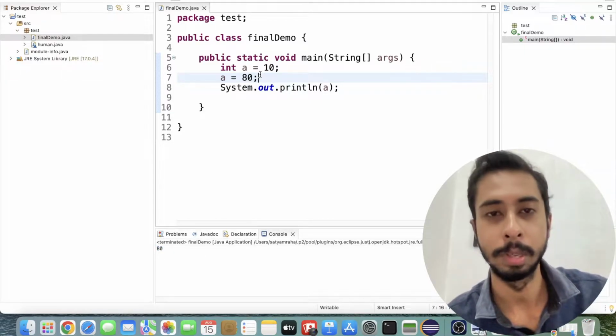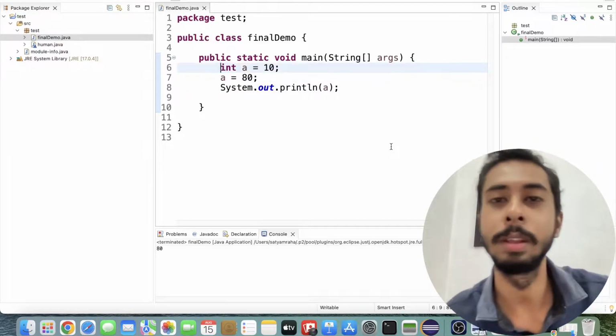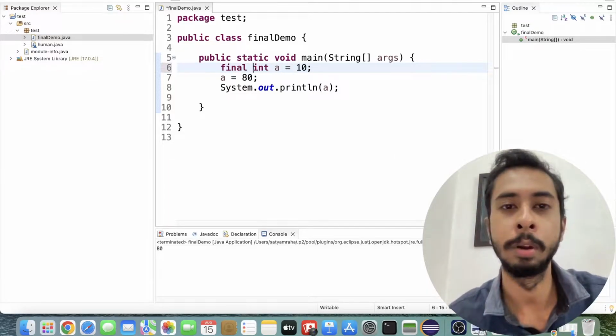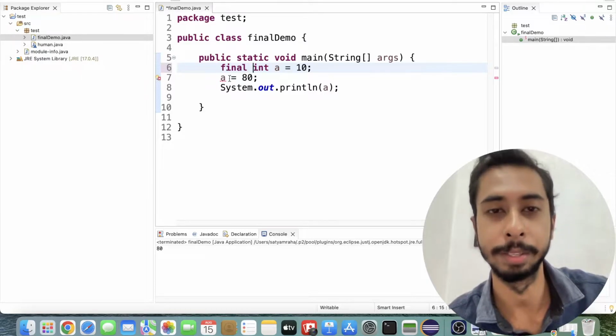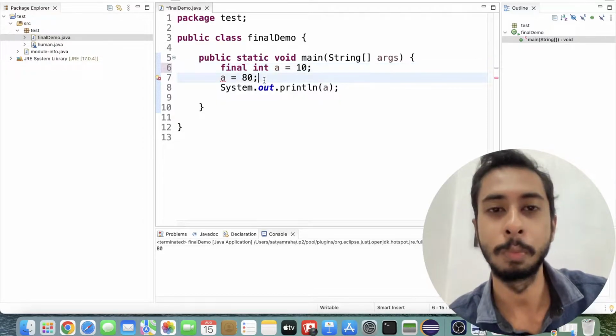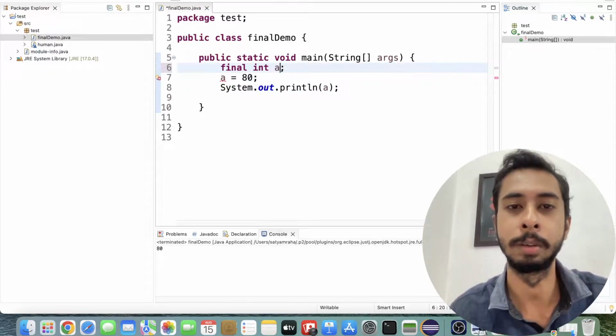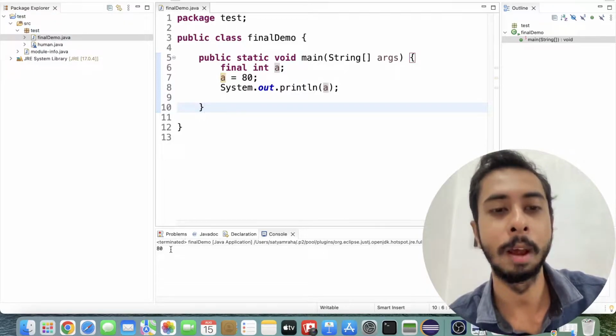Why? Because a is a variable, so its value can be changed. But if I now use the final keyword with this, I cannot modify the value once it is initialized. See, there is an error saying the final local variable a cannot be assigned. That means once it is initialized, I cannot update it. Now say I did not initialize it, what will happen? The error goes. If I run this code, it works fine with the value 80 in the output.